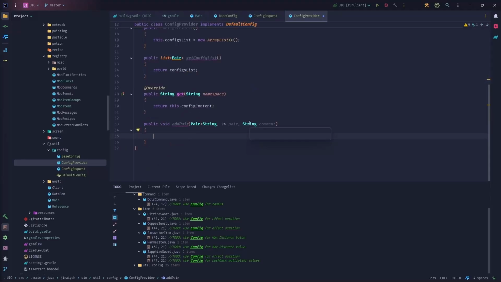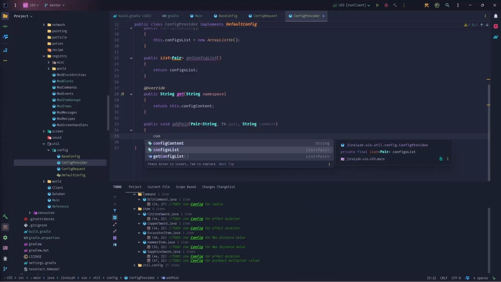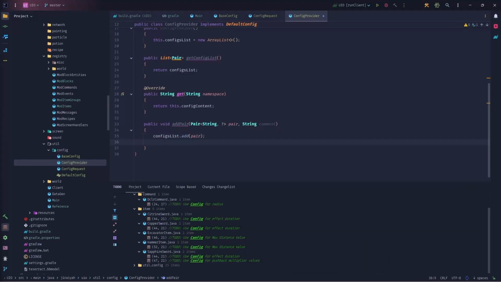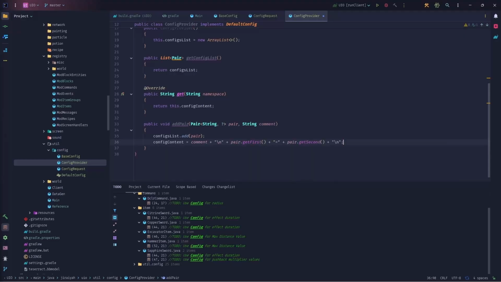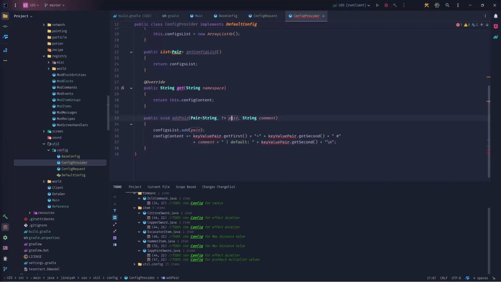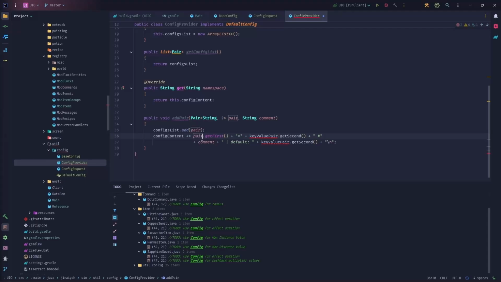So add pair. What Copenjo is doing here is saying config list.add the pair. After that, we are saying config content equals to, and I will copy paste it from the repository provided by Copenjo, but we had changed the names. So this is the pair first. First is the key. Then we add the equal. Of course, I want spaces here. And then this is the value plus, now this is data space hashtag, the comment. The default value is the pair that gets second and a new line. So we are just adding these pair values one after another in separate lines into this string. And at the end, we are returning this string.